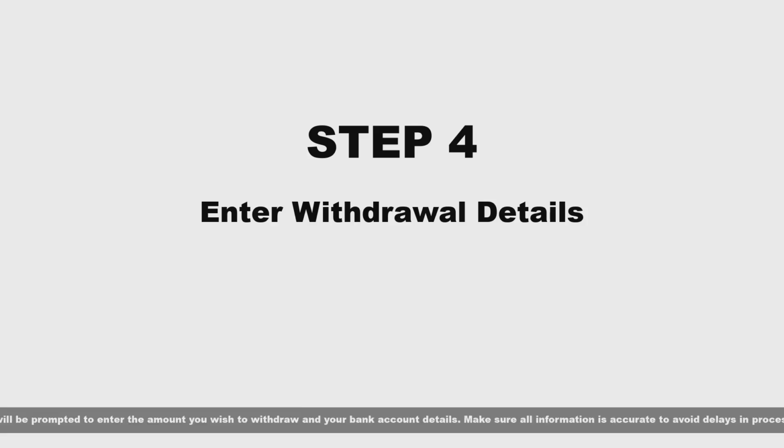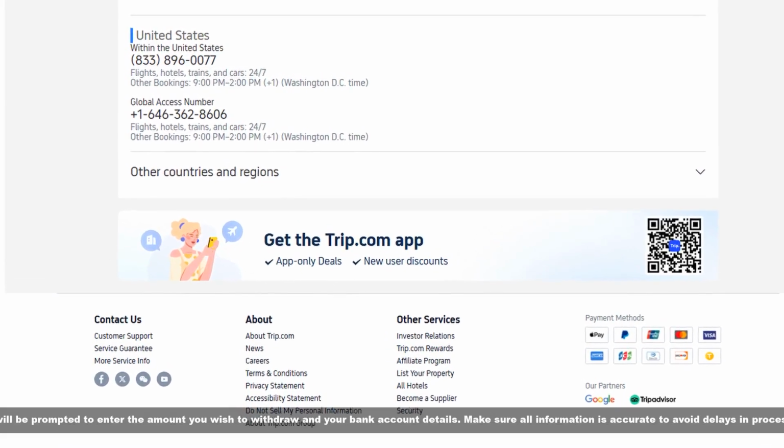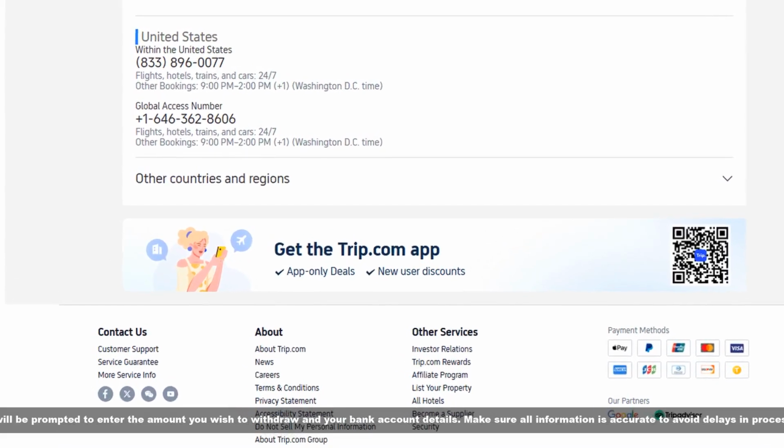Step 4. Enter withdrawal details. You will be prompted to enter the amount you wish to withdraw and your bank account details. Make sure all information is accurate to avoid delays in processing.